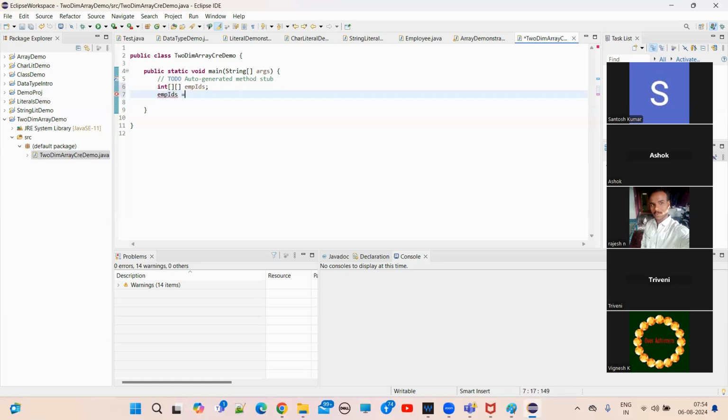How to create: empIDs is equal to new int of size. For a two-dimensional array we have to put sizes here. Let me put 5 here, and let me put 2 here. Understand? Like this also we can create, right?